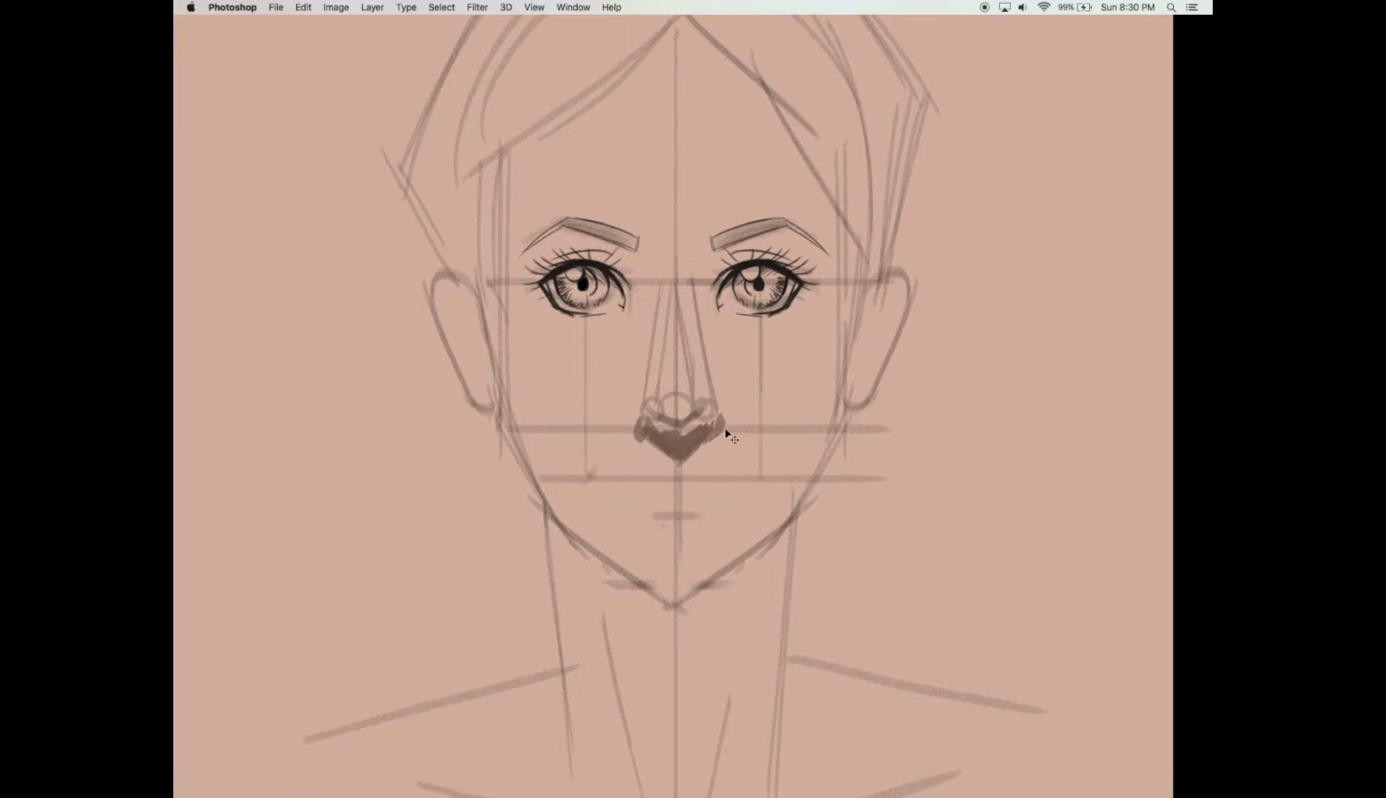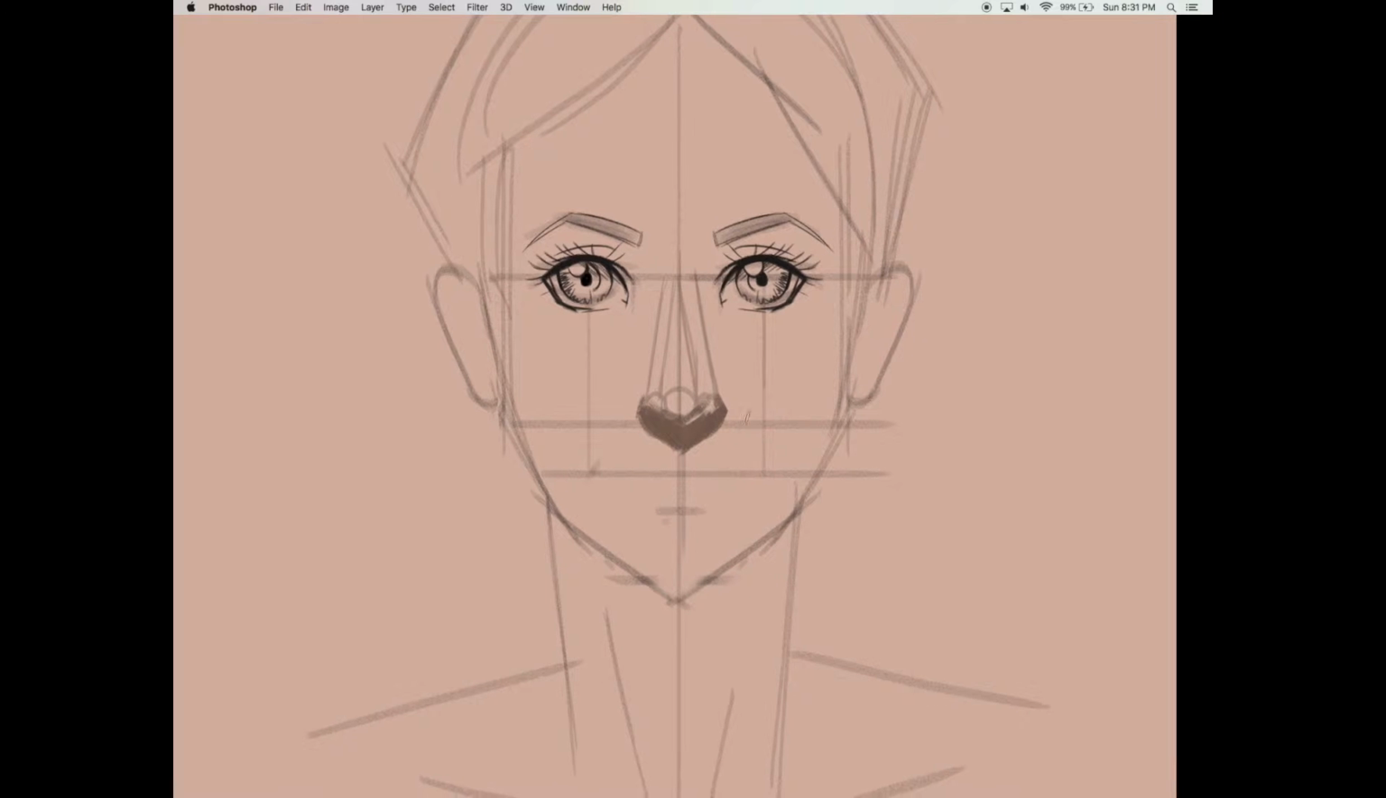Now we don't want to just create a generic triangle shape. Let's start really painting around and kind of creating a space where we think the shadow would be. It kind of curves around the sides of the nostrils, and remember to kind of shape the tip of your nose as well.